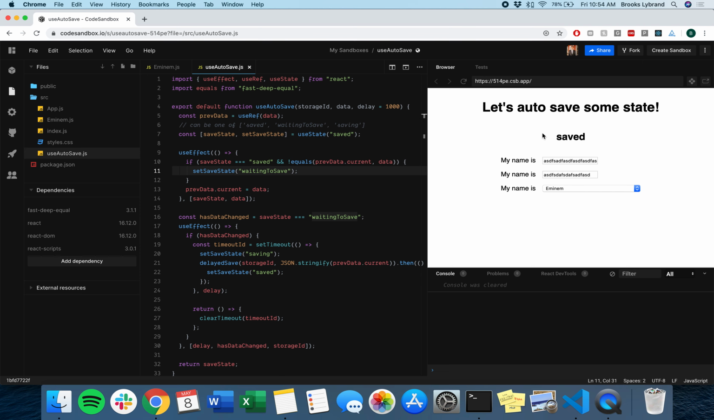Let's save this, refresh this, and make sure that's working. So if I type Brooks, waiting to save, saving, saved, that's perfect. But let's see if I keep typing. It says waiting to save, saving, waiting to save, saving, saved, and you'll see it went really fast from saved to waiting to save because at that point it knows, all right, you've been saved and you're not equal, so I need to go ahead and update you.